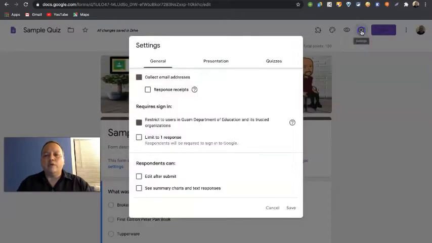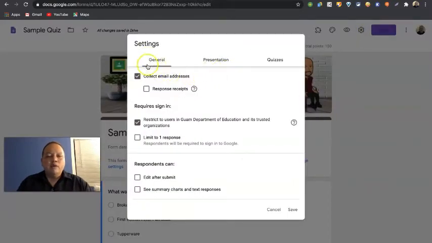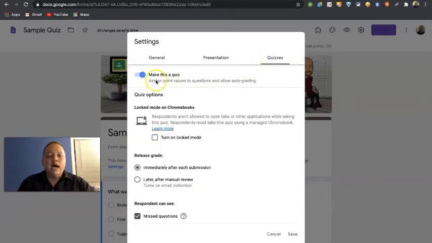If I click on this cogwheel here, you'll see you have more options. You can collect email addresses. You can restrict it so that I could only send this form to Guam Department of Education and its trusted organizations, so people with GDOE emails. I can even allow the recipients to take back their responses and then edit them if they change their mind. If you want that to be available, I can click that. But if I want to add an answer key, I have to click here on quizzes. Here in quizzes, I have to make this a quiz. The default is that this is off.